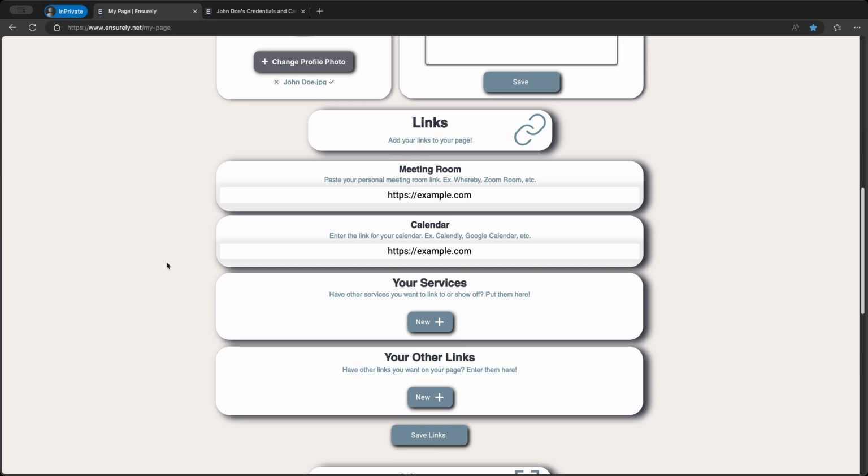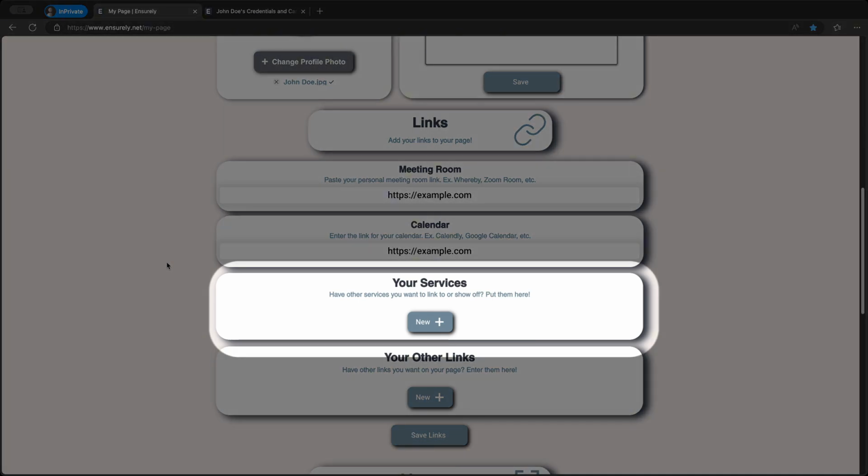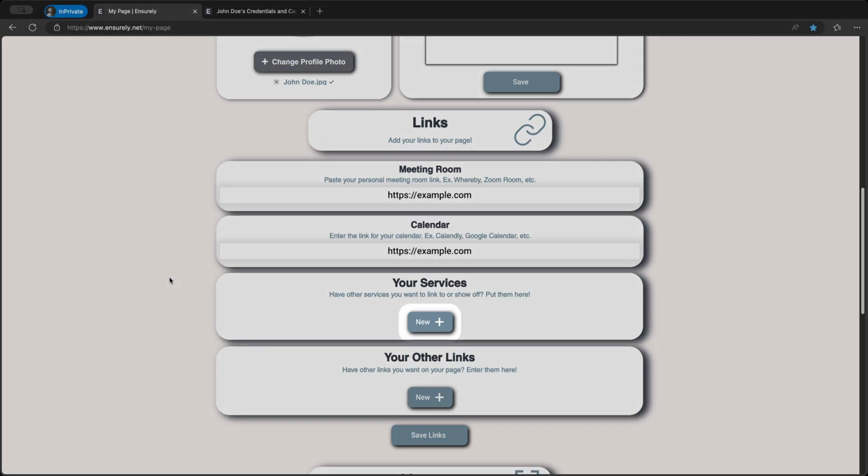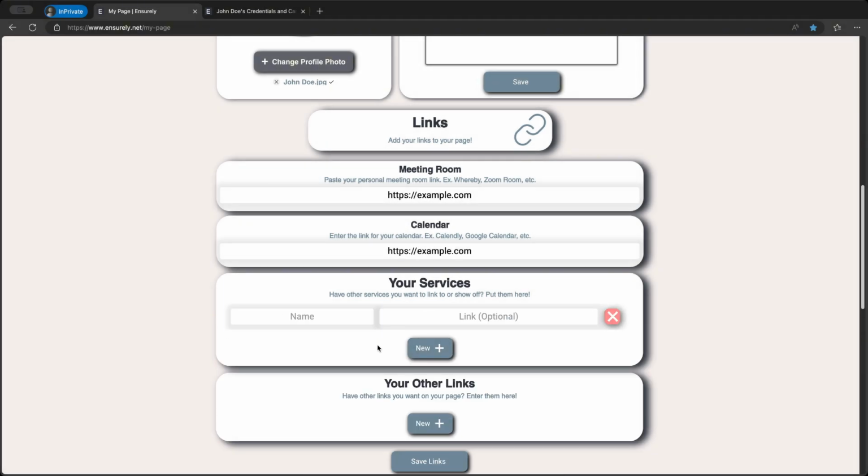All right, so John Doe has his meeting room, he has his calendar, but John Doe is an insurance agent that does a lot of stuff. And on his page, he wants to show off all the stuff he does. So in that case, that is where your services comes into play. So I'm going to go ahead and hit this new button under your services, and you'll see that we can give this service a name and an optional link. So let me fill some information in here real quick.